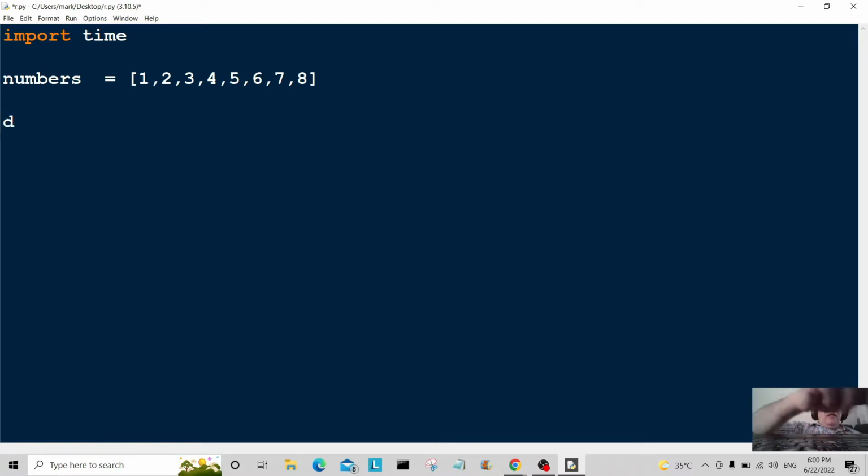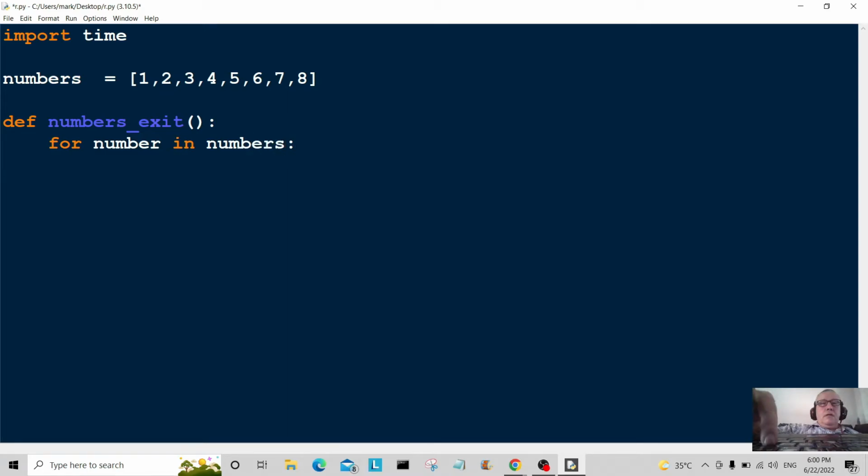So now I'm going to create a function here, which is define numbers exit. So I'm going to exit this array when I reach a certain number. So let's have a look, for number in numbers. We're going to do the little loop here, for number in numbers. Print number. It's going to output the number.